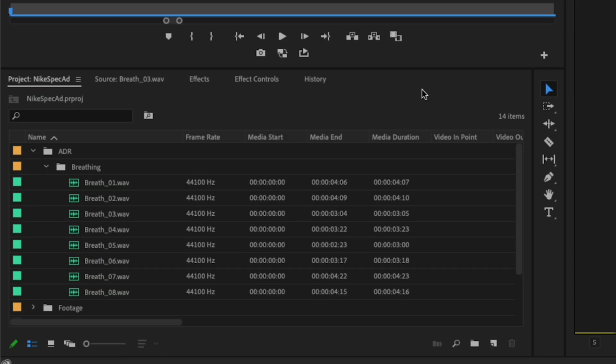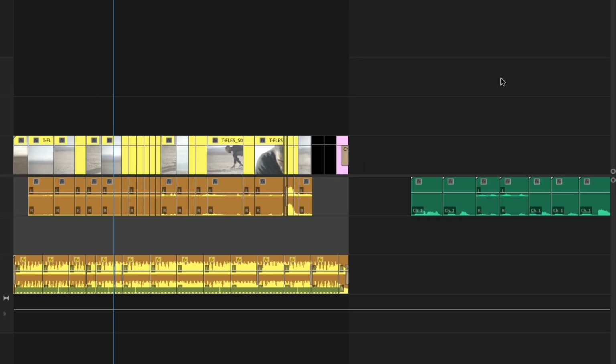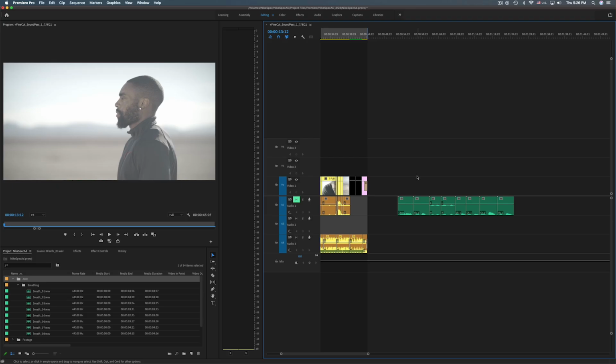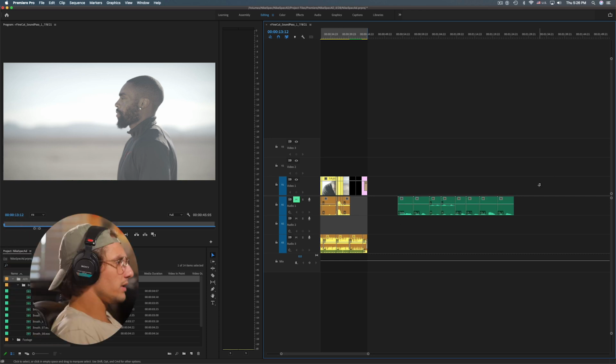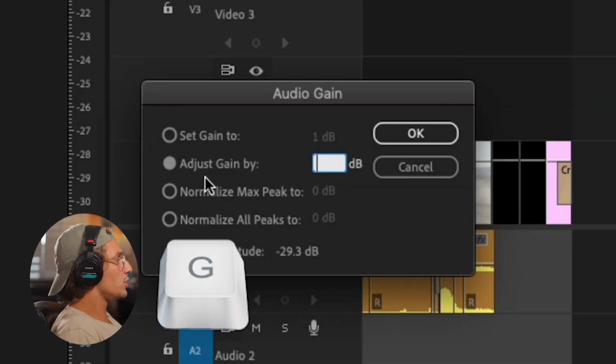So what I like to do is I like to grab the entire ADR folder and drag and drop it onto the timeline. All the breaths right here line up. First thing I'm going to do is I'm going to select all of these. And because they're really low, we're just going to amp them up about 10 decibels. So I'm going to hit G. I'm going to hit adjust gain by, and I'm going to type in 10. We just want to be able to hear them.